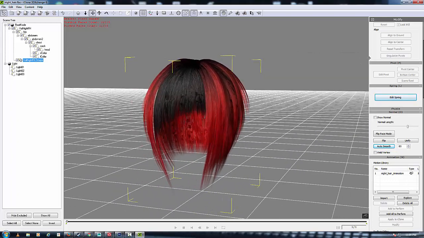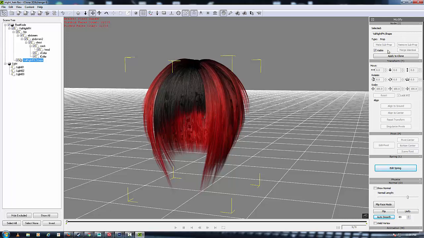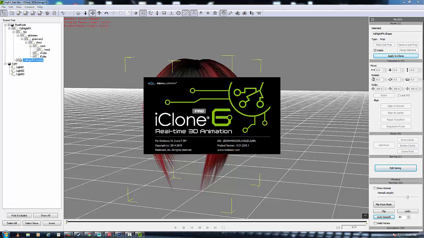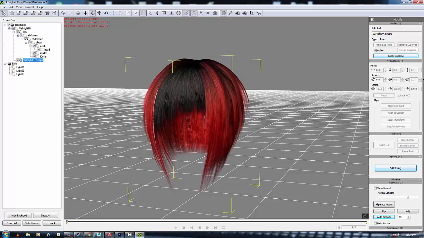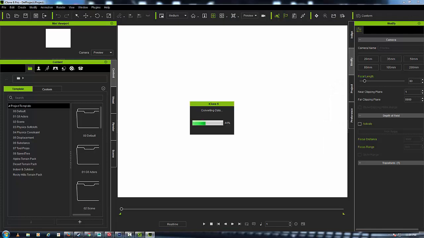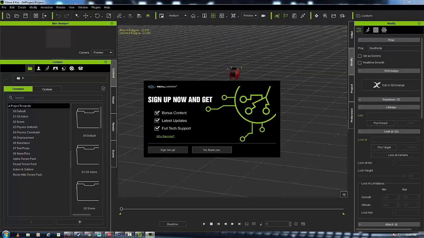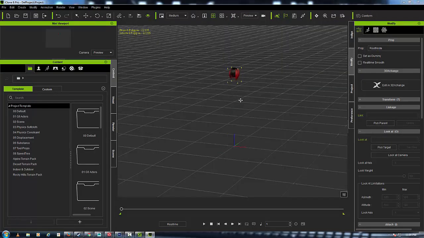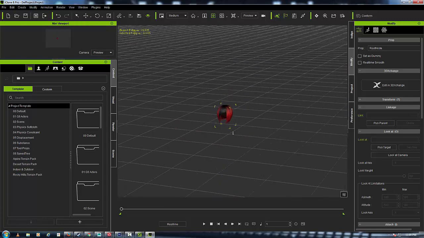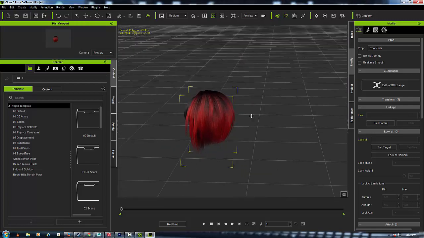And now what I'm just going to do is send it over. Let's hit apply to iClone. And then iClone should open up. There we go. And the hair is going to be there. Let's give it a second. Okay, there is the hair in all its full glory.